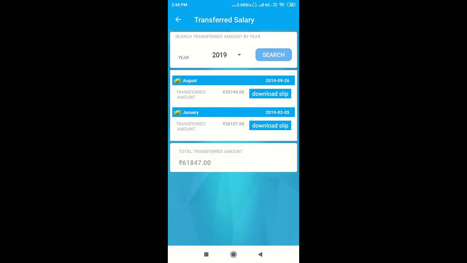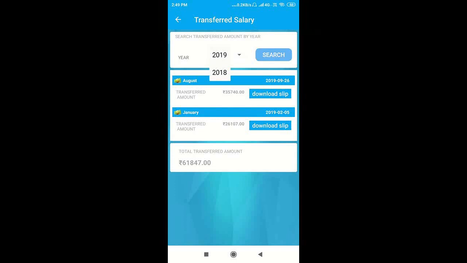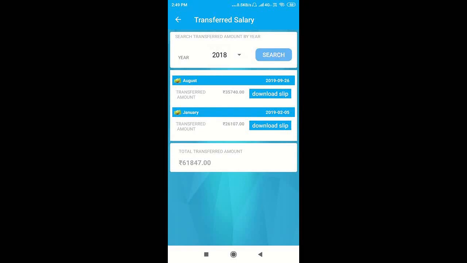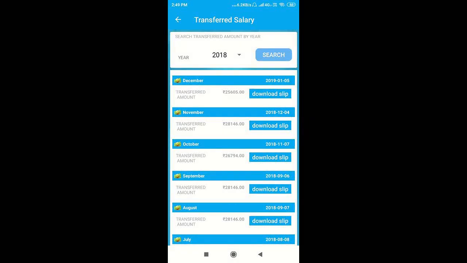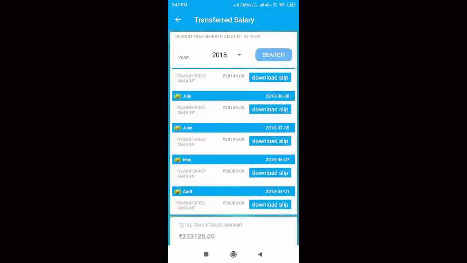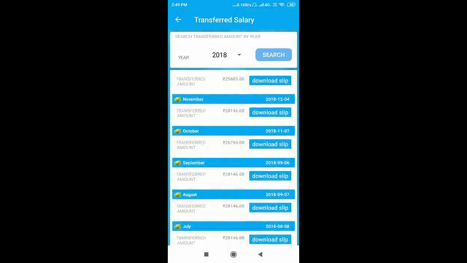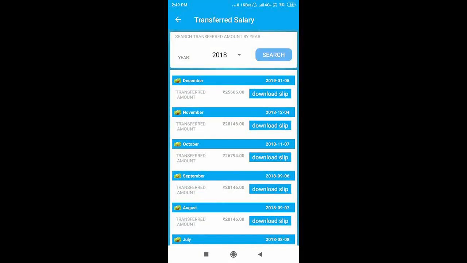And below it shows total transfer amount in that year, and from here we can select past years, then click on search. This is more of a complete list. These entries are scarce because this is a testing ID.